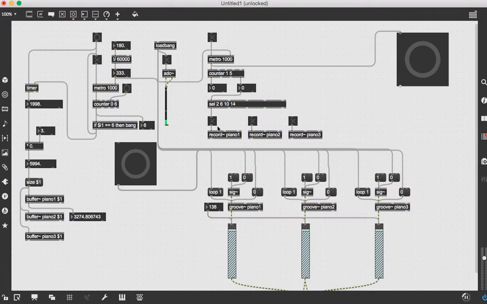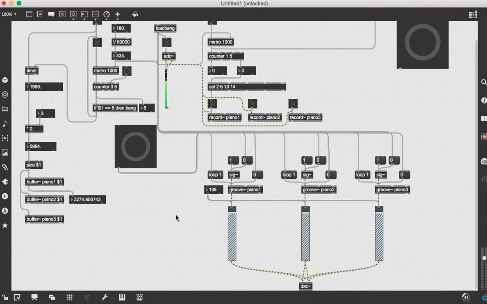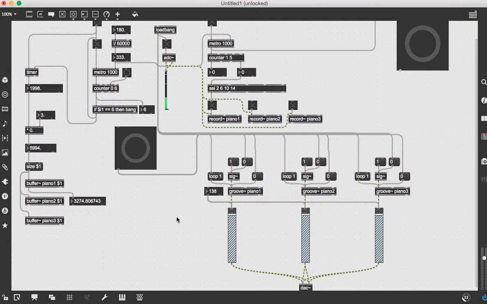1, 2, 3, 1, 2, 3. So, and we must not forget that each of these has to have an input. Whatever my input is, whatever my microphone is, I have to send some kind of signal to each one of these, so it makes sense. And there's information to record for each of these tracks. So here's what is most interesting.